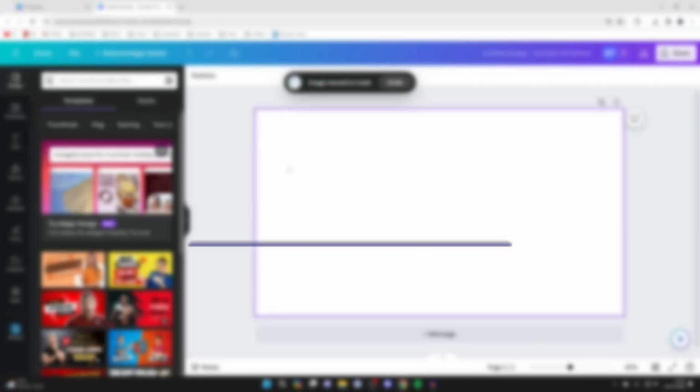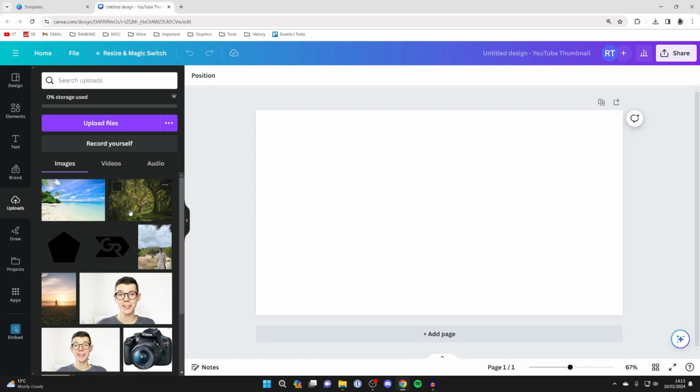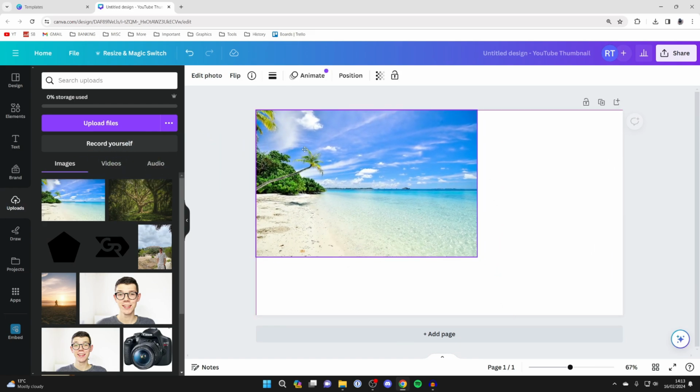First of all, head to Canva and then what we need to do is go and find the photos you wish to blend. In my case, they're in my uploads. I've got these two here. So go and drag one of them in like so and position it and resize it.